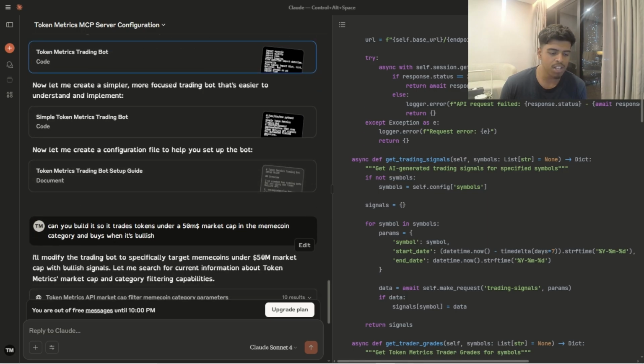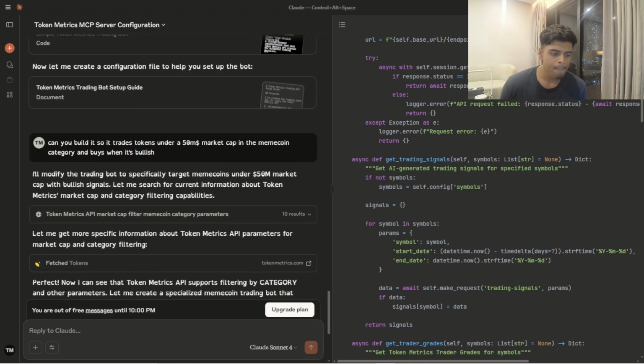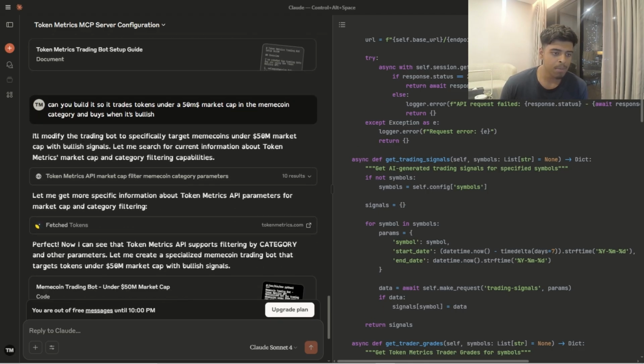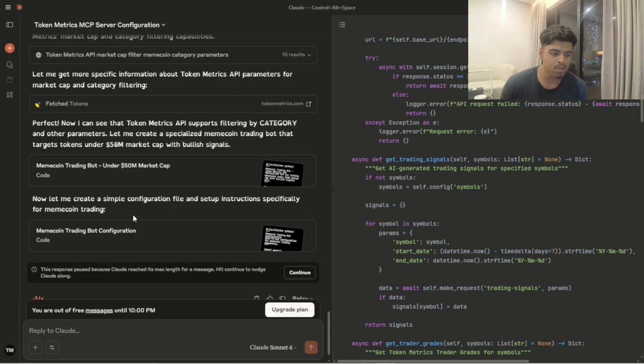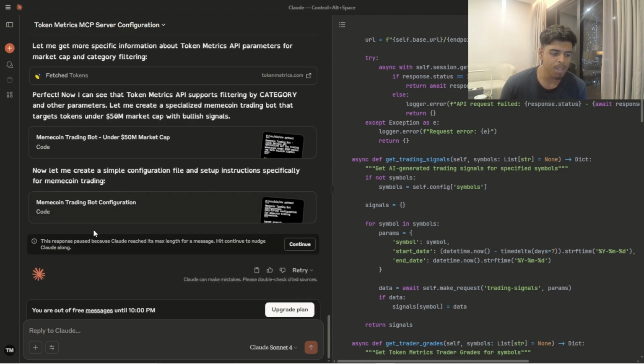You can see here, can you build it so it trades tokens under $50 million market cap in the meme coin category and buys when it's bullish? So you see here, it modified the trading bot to specifically target meme coins under $50 million market cap with bullish signals, and it fetched all the tokens. Perfect. Now I can use the Token Metrics API support, filtering by category and other parameters. Let me create a specialized meme coin trading bot that targets tokens under $50 million market cap with bullish signals. Now let me create a simple configuration file and set up instructions specifically for meme coin trading.